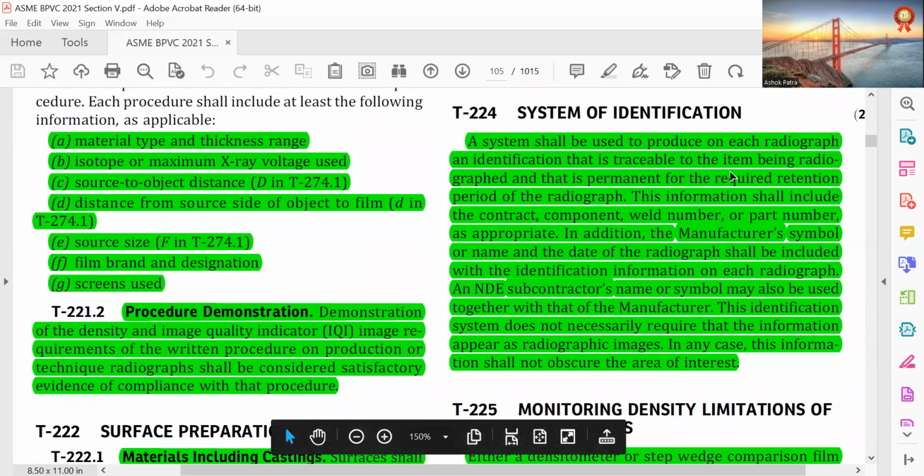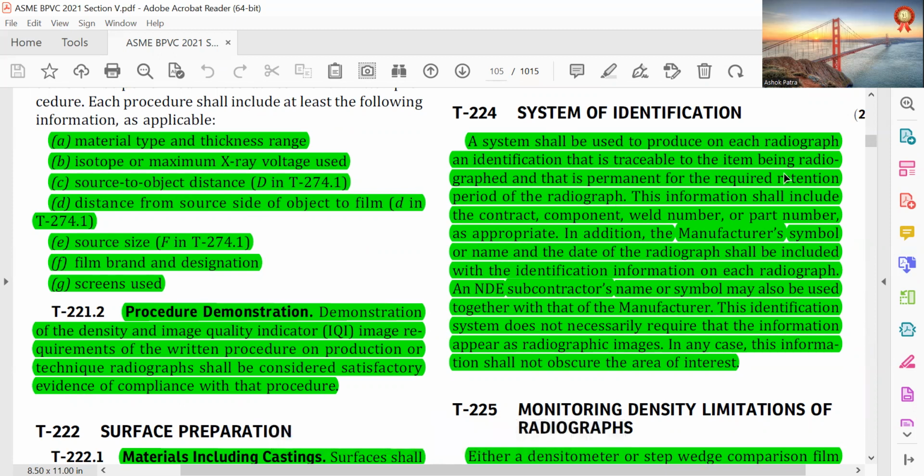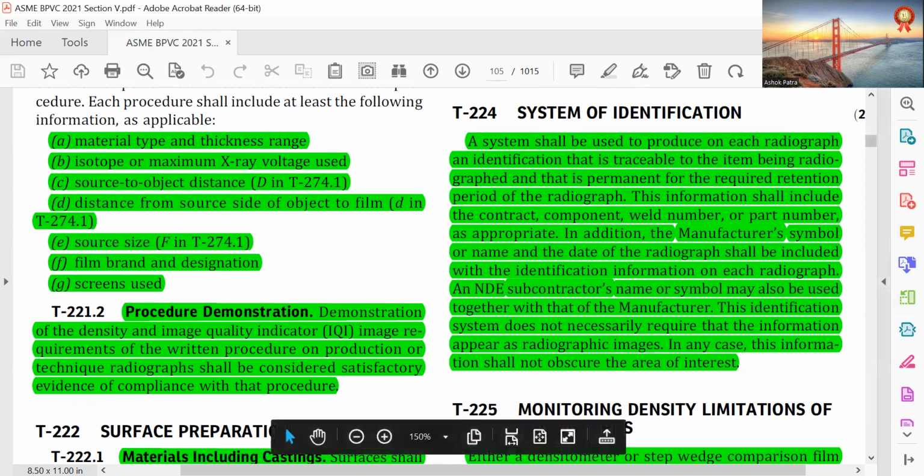A system shall be used to produce on each radiograph an identification that is traceable to the item being radiographed and that is permanent for the required retention period of the radiograph. The manufacturer's symbol or name and the date of the radiograph shall be included with the identification information on each radiograph, and the subcontractor's name or symbol may also be used together with that of the manufacturer. This identification system does not necessarily require that the information appear as a radiographic image.